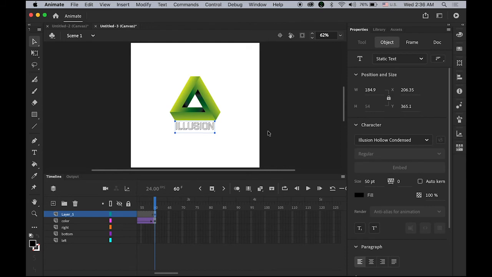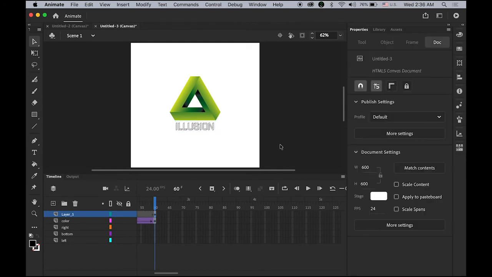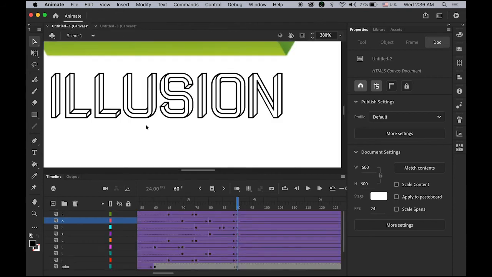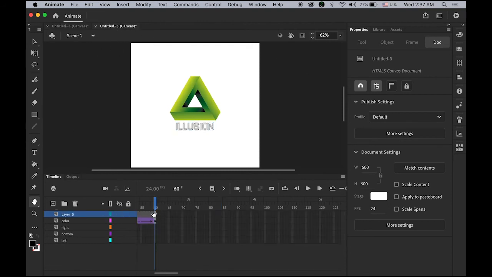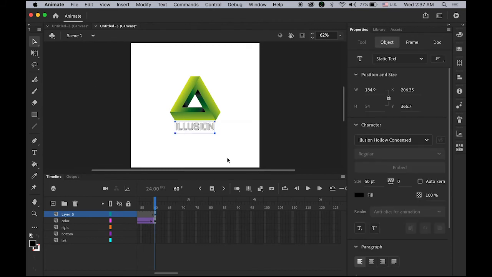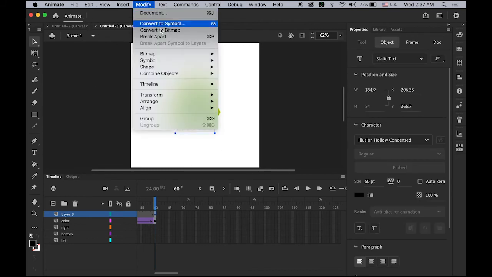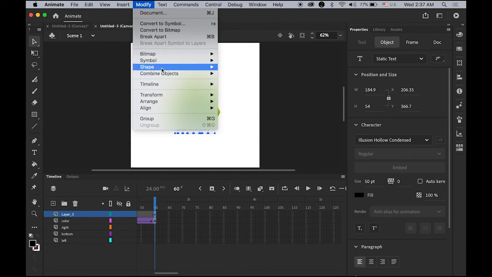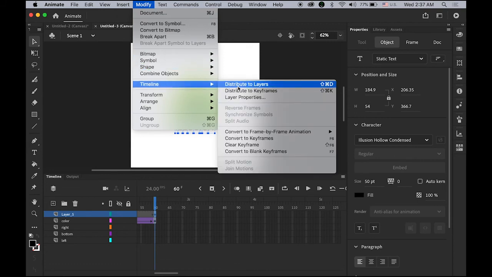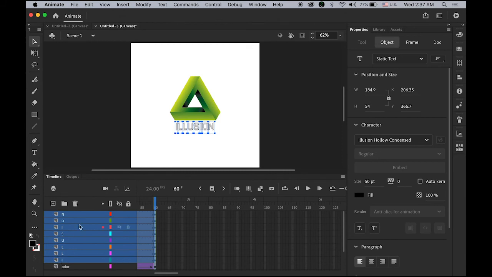Okay, so I may just leave it as it is, which is fine, but I want to give some more fun, like I did. As you can see, the word is kind of randomly appearing, fading in, kind of illusion. So let's do it. So in illusion, select the word, break apart first, go to the modify menu and break apart, okay, and then go to modify again, timeline, distribute to layers. Okay, now you can see that illusion.